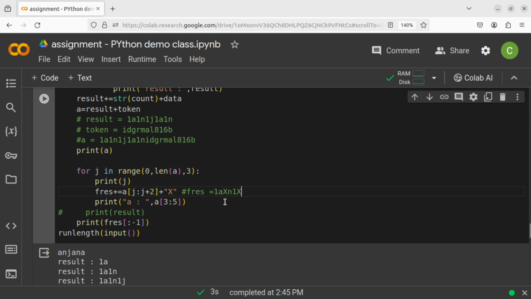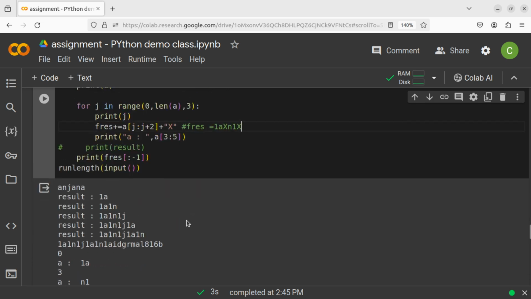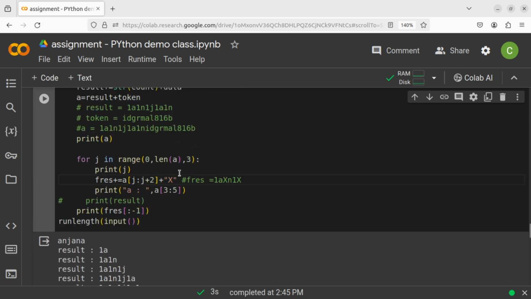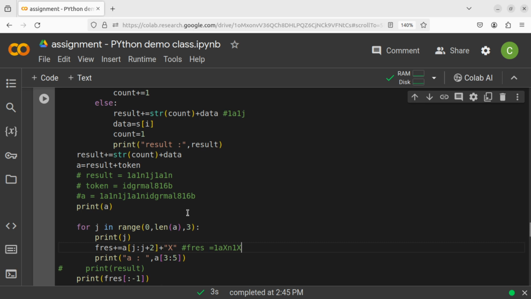Got it? Now you tell me for the third iteration, what should I add at the end here? 6 to 8. Yes, 6 to 8.